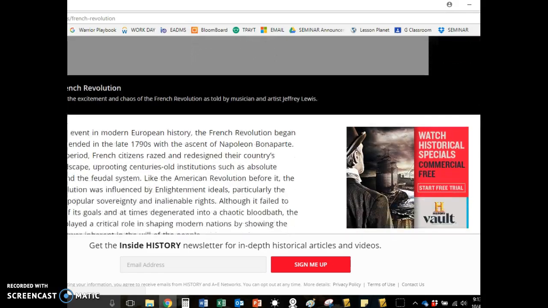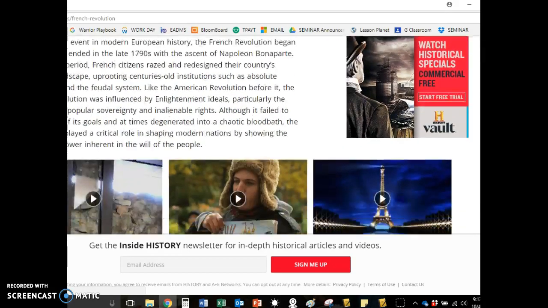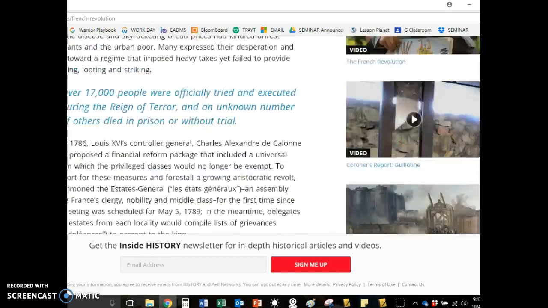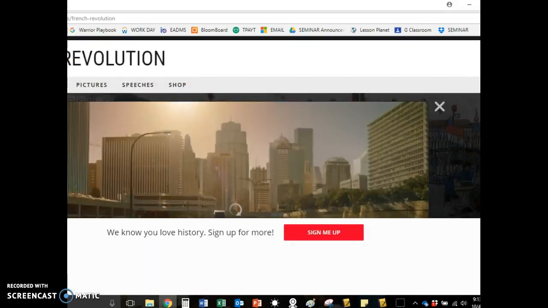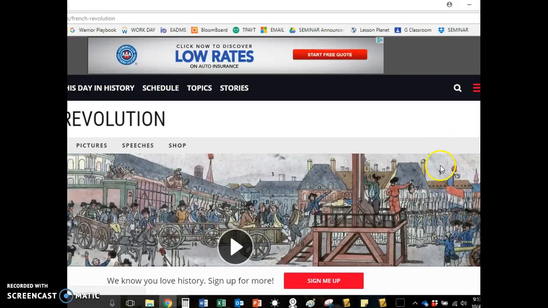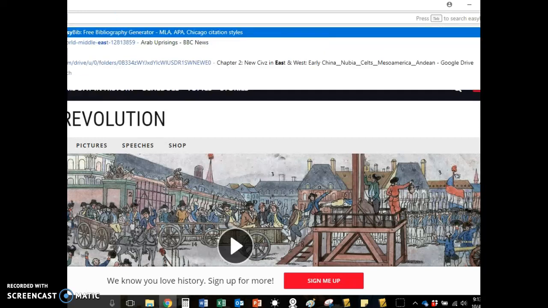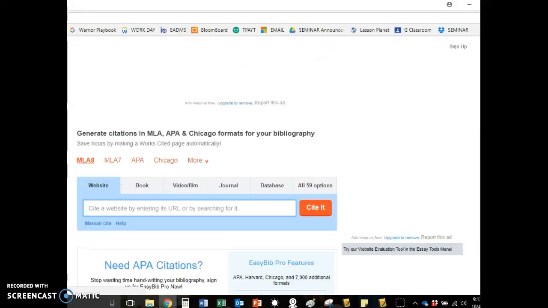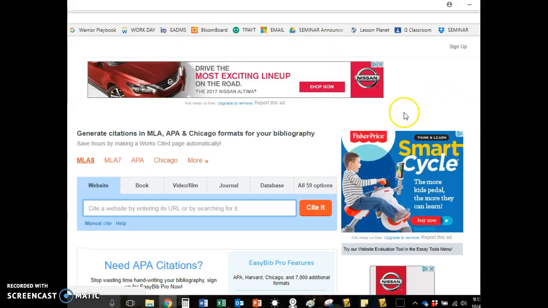Now, if this is the website, and I've read over this information, and this information is something that I'm able to use as evidence for the essential question, then what I'm going to do now is go to a website called easybib.com. And this website, EasyBib, is basically going to help me create the citation.